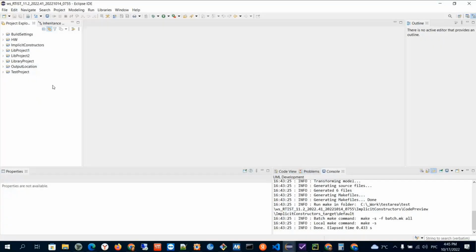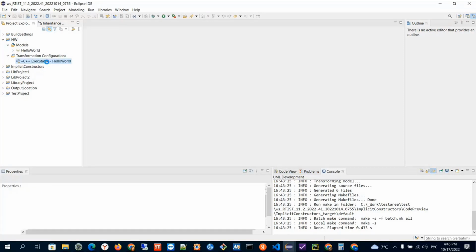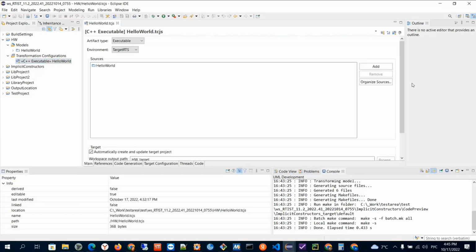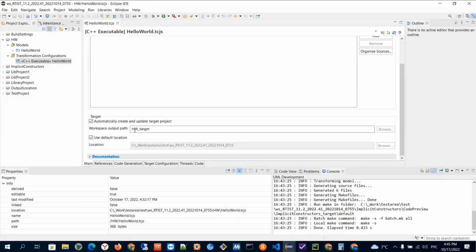Now I will show you the improvements to the workspace output path property in TCGS. Here I have a very simple hello world sample and a very simple TCGS. By default, when you create a new TCGS, the workspace output path is just one name. This is the name of the target project that will be generated when this checkbox is selected: automatically create and update target project.